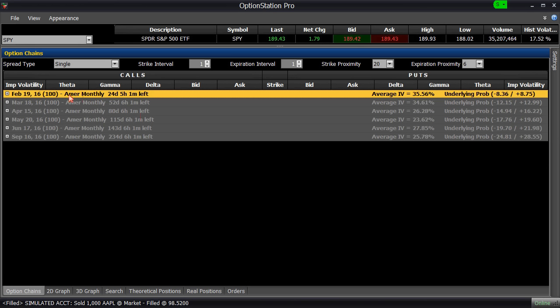Kirkson, your question is whether the A is just short for American. That's correct. These are American style options versus European expiration options, correct?